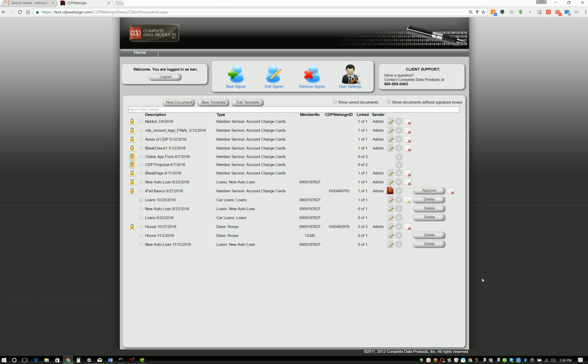So again, this is the general dashboard, and you typically see a lock over here when a document's been sent, so you hover over it and it'll tell you who sent it out. Description is the group types that were set up in Manage. We have a member number that was set up as part of what's in CDP Manage, and a CDP website ID. So when this document is sent to someone to sign, as part of the confirmation that it's been sent, we get a website ID back.